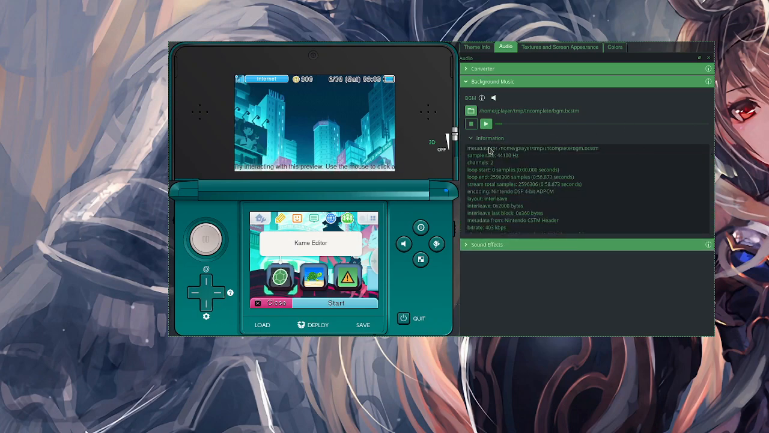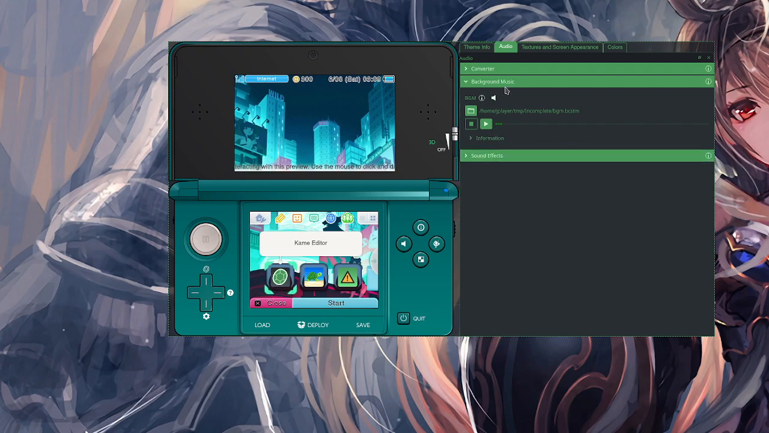If you need to know any information about it, this can tell you the sample rate, how many channels, when the loop starts, when the loop ends. All the rest of this other stuff isn't really too useful for the average user, so there's not really much point to paying attention to any of the other stuff.